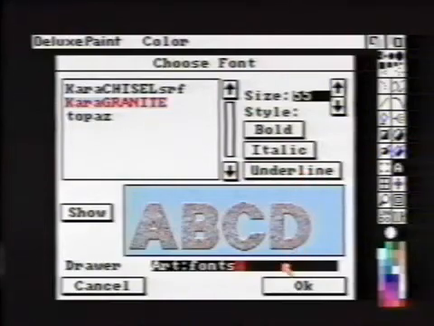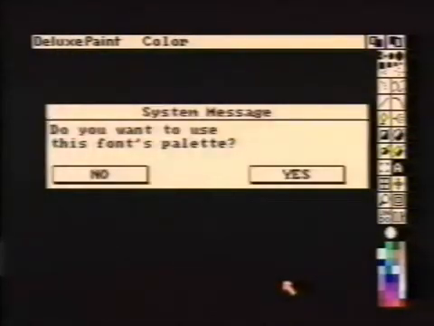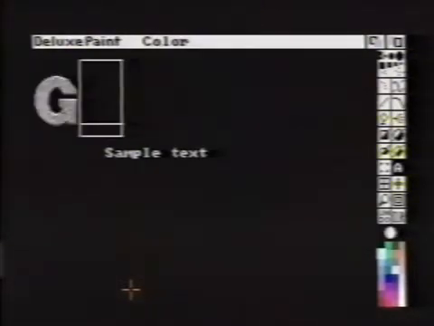Look good on color fonts. Since this is a color font, we are asked if we want to use this font's palette. Choose Yes. Incidentally, you may not always want to choose Yes, because this could change the colors of your picture. Now let's try the Cara Granite font that we loaded.